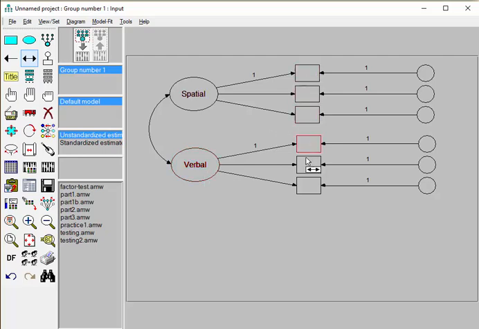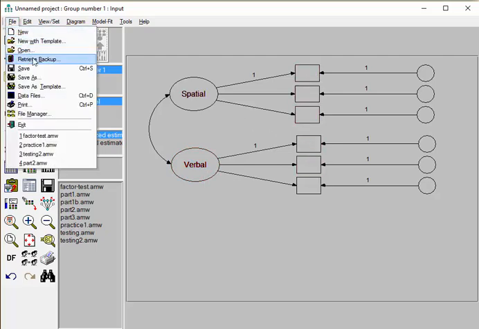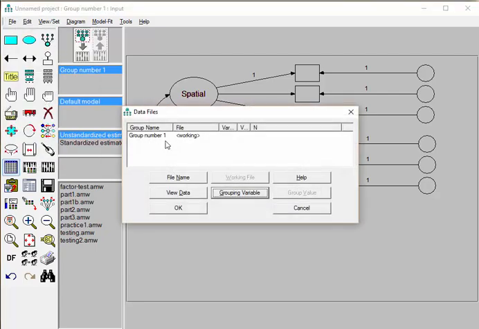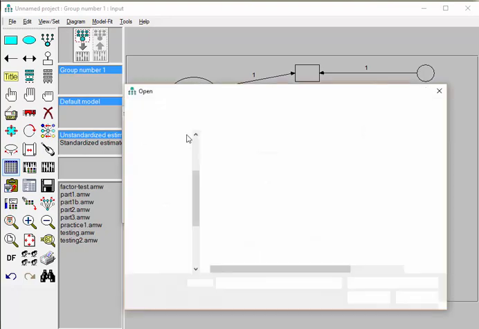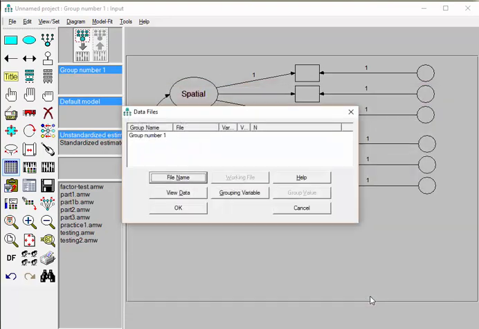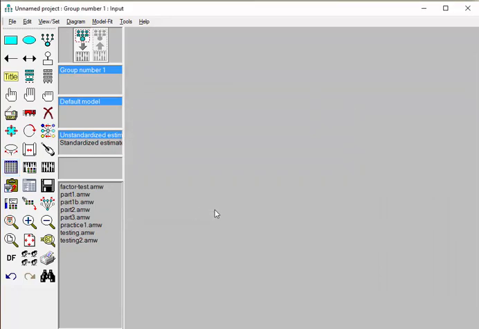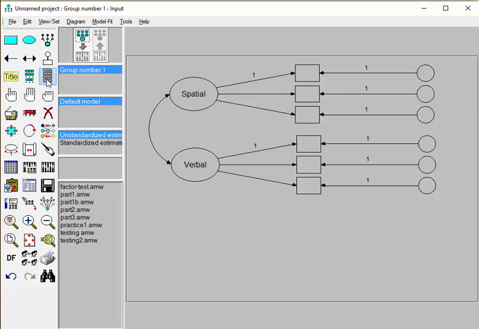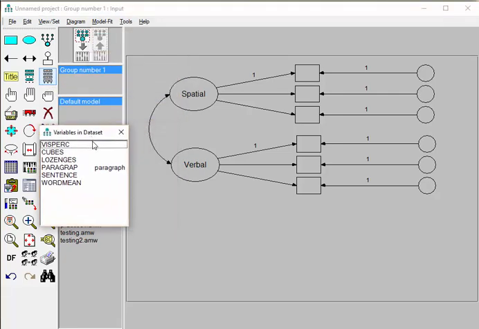Okay. So now we're going to fill up this thing with data. So file, data file. Okay. So we are going to display the data. So for the spatial, we have the visual perception. We have the cubes. For the verbal, we have paragraph, sentence, and word name.